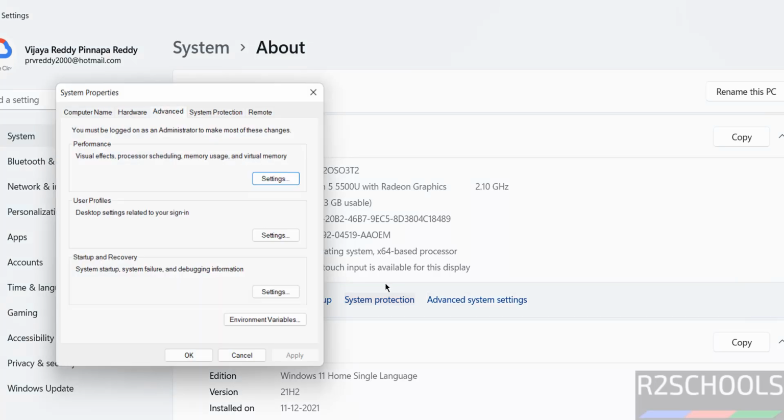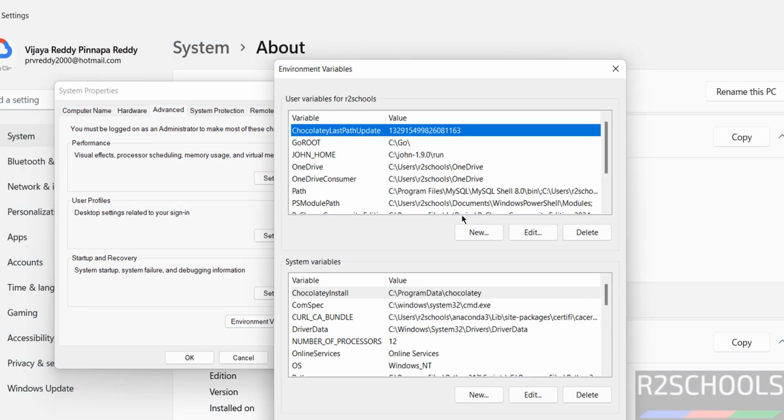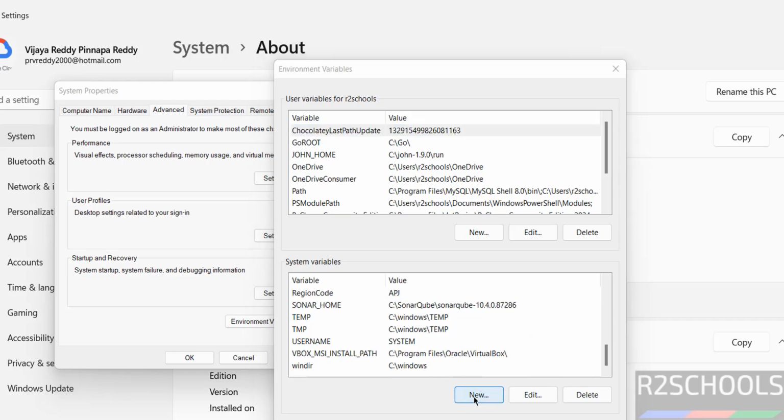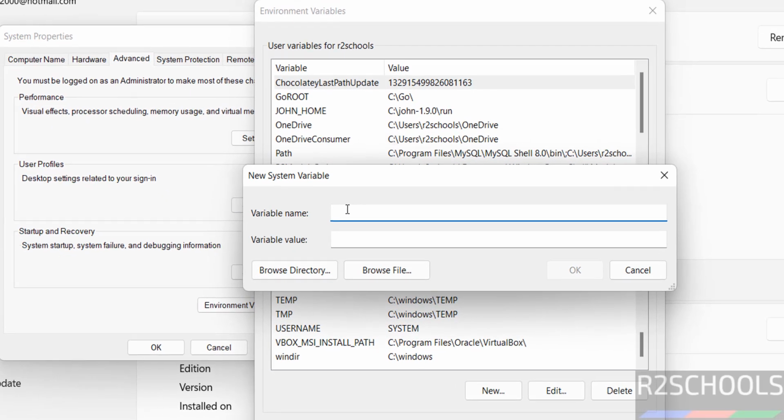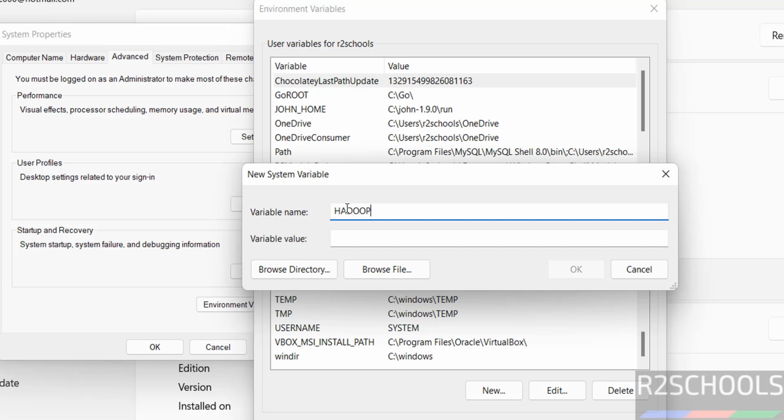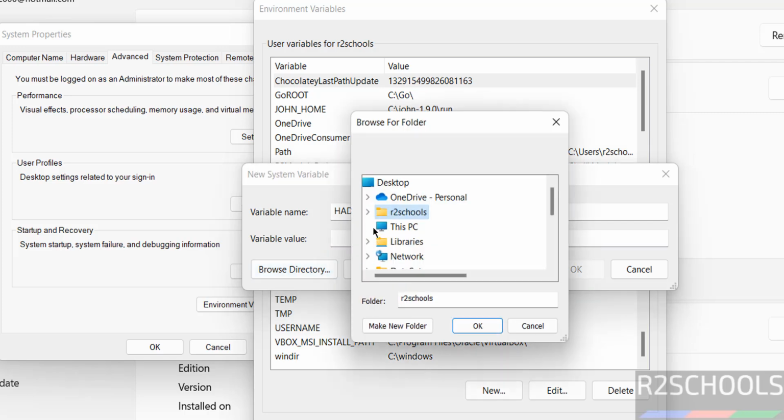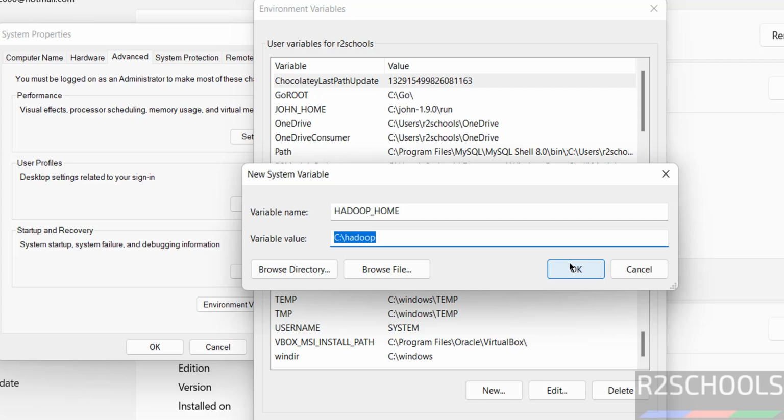So right click on This PC, Properties, Advanced system settings, Environment Variables. Then in system variables, click on New. Then first give HADOOP underscore HOME. Then in the variable value, click on Browse. Navigate to the HADOOP directory. Then HADOOP. Click on OK. Click on OK.